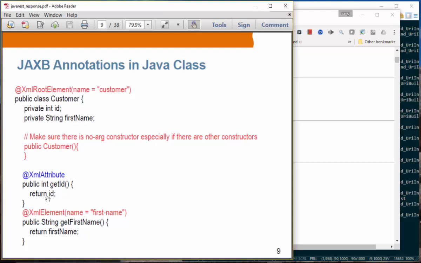Okay. You can also specify the attribute. So if you want to have the ID field to be set as an attribute, then you can specify XML attribute. Otherwise, it's going to be a sub element. Okay. And this one, XML element. So the first name is going to be XML element. Okay. And then you can specify the name of the sub element. In this case, first equal first-name.